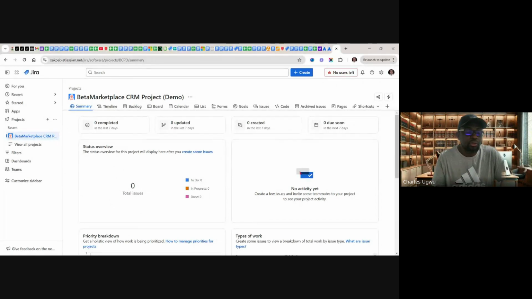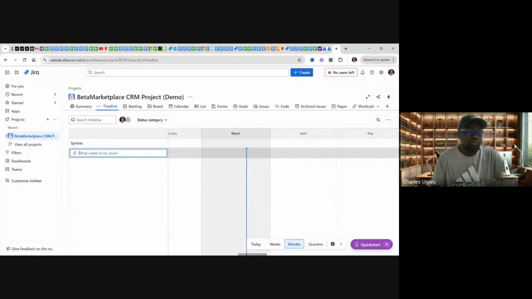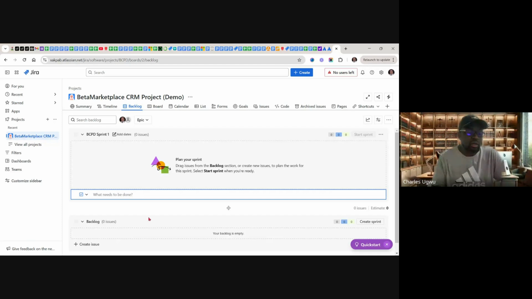So this is the summary here. This is the dashboard providing the project metrics, kind of what is going on, project status, overview, and you see nothing is going on. Everything here is just 0, 0, 0, 0. Then you have timeline. That is where you have to start creating epics and then breaking them down into user stories. And we'll have backlogs. This is where we are going to find our backlogs. You see backlog, there's nothing here.